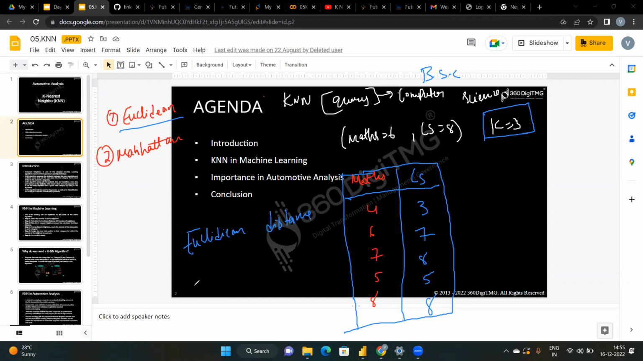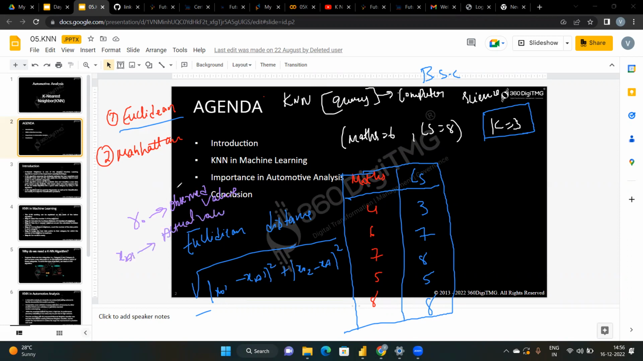Euclidean distance is the square root of the summation of x1 minus xa1 squared. I'm going to explain what is meant by this. Here xo is nothing but the observed value, and xa1 is the actual value. So what is my observed value? My observed value is 3, right? And the actual value is 4. So try to remember that, guys.